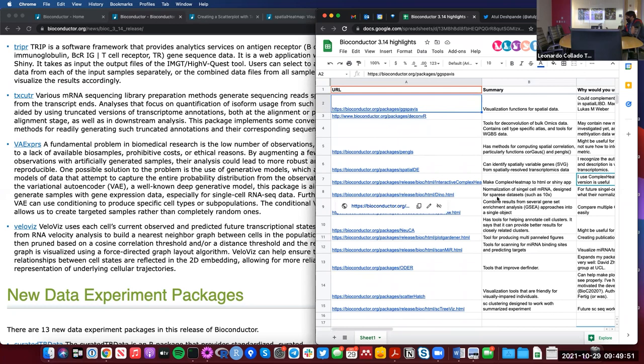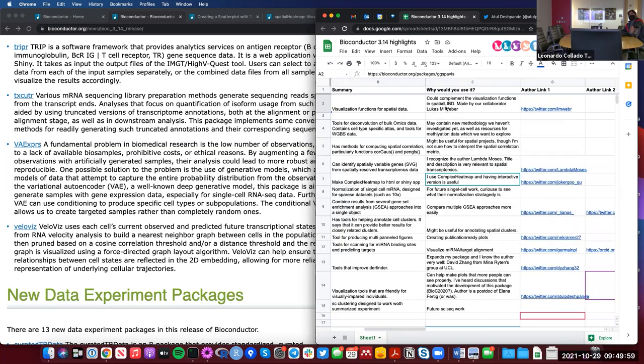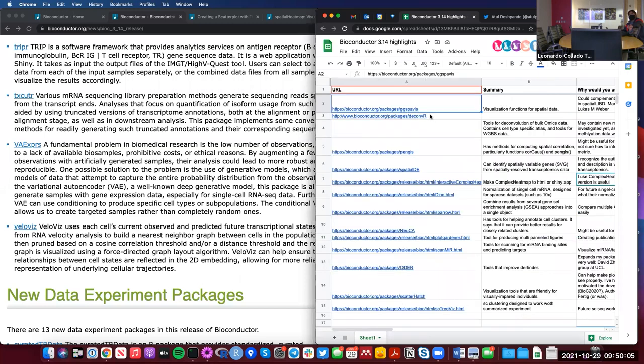So the first one I highlighted is ggspavius. I've already known about this package for a while because it was developed by our collaborator, Lucas Weber. It has visualization functions for spatial data, and a lot of them, I think, overlap with spatialLIBD, but maybe there are some new ones we could use. I think, Luis, you're next on this one.